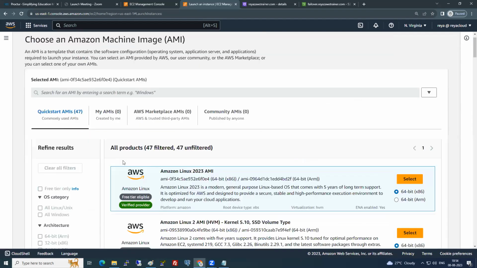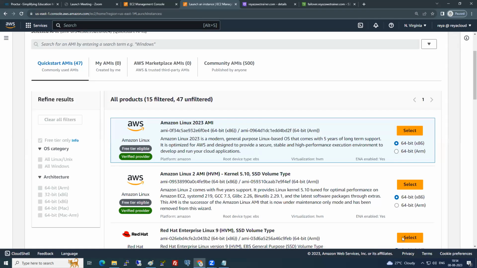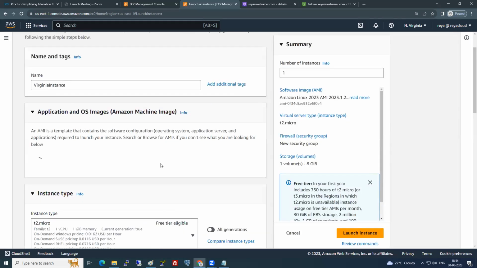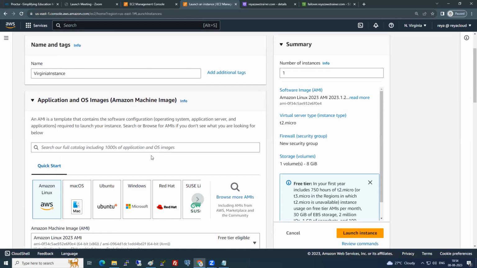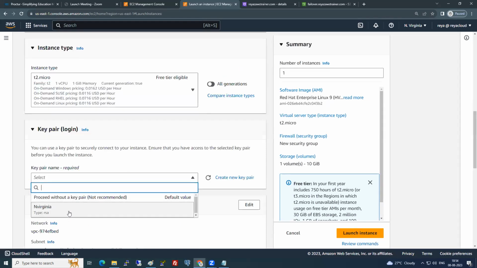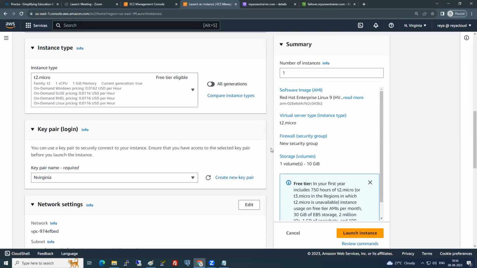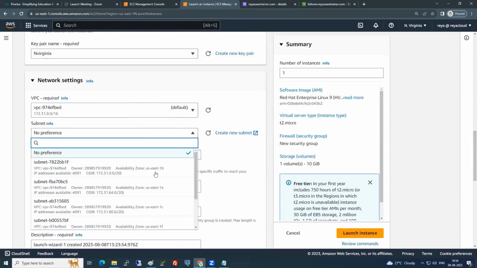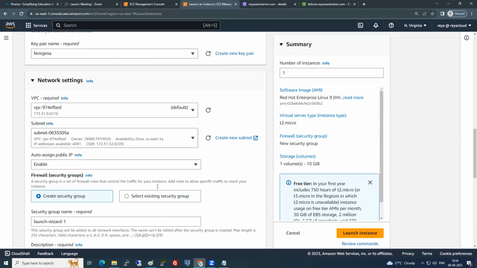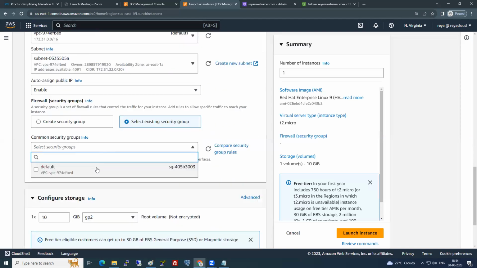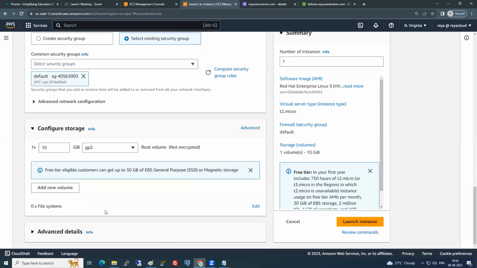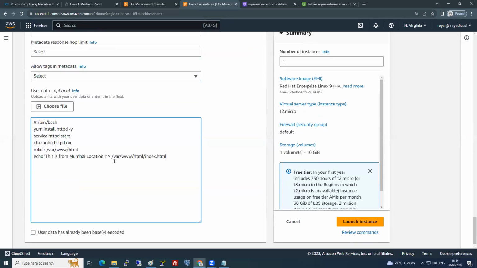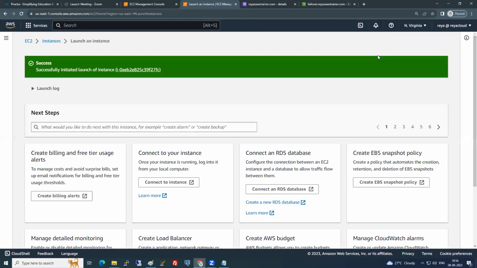Browse. Select it and select our Red Hat. So we have a North Virginia key pair. We don't log in, no, but you need to have one key pair. Edit it. Subnet. There are so many subnets. I'll put it in 1A. Enable. Select existing security group, default. And then in advanced, I just go ahead and put the user data and call it location, and then launch. You all understood what I'm doing?